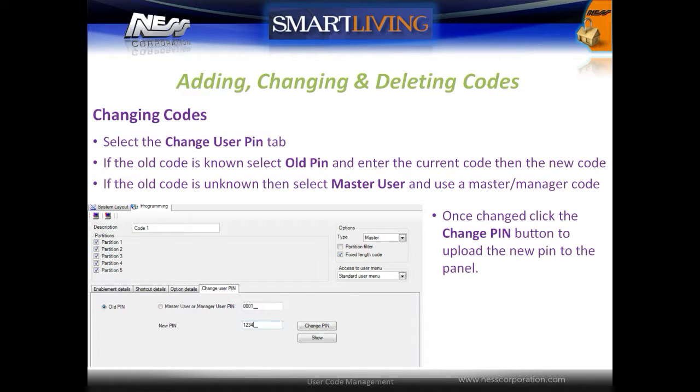To change a user code, select the Change User PIN tab. If the old code is known, select the old PIN option and enter the current code followed by the new code. If the old code is unknown, then select the Master User option and enter a master or manager code, followed by the new code. Press the Change PIN button to upload the new code to the system.